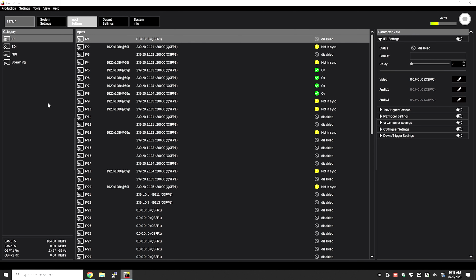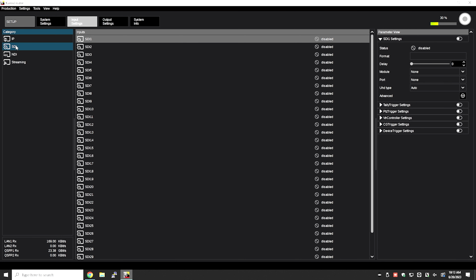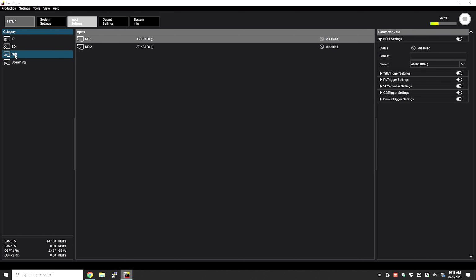In our input settings menu, you'll see four main categories: IP, which is going to refer to our 2110 flows; SDI, which refers to our breakout cards, whether that's HDMI or SDI; NDI streaming; and compressed streaming sources.